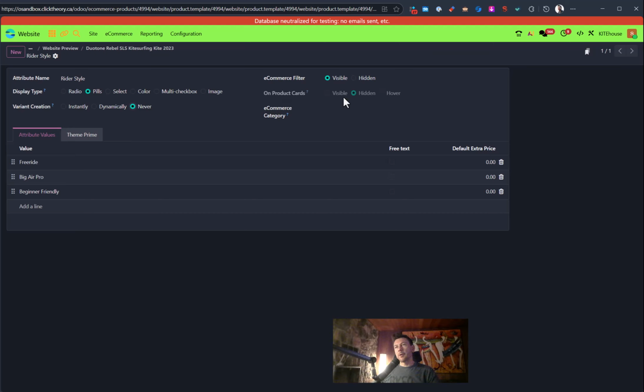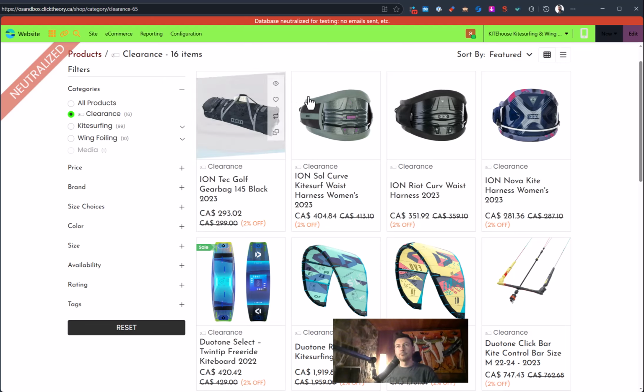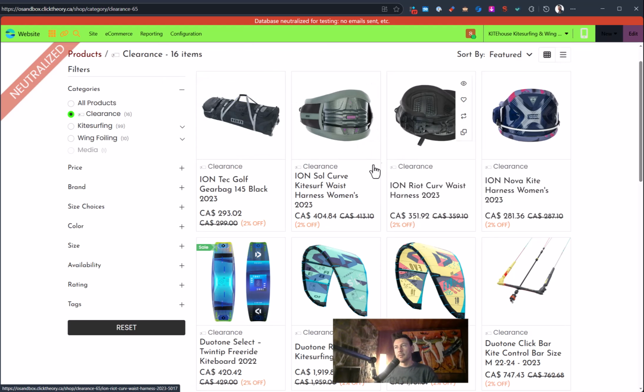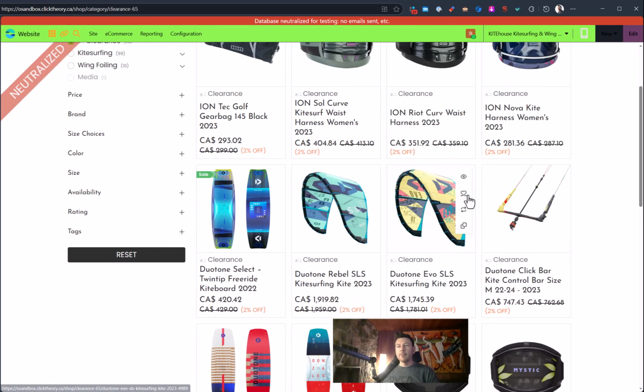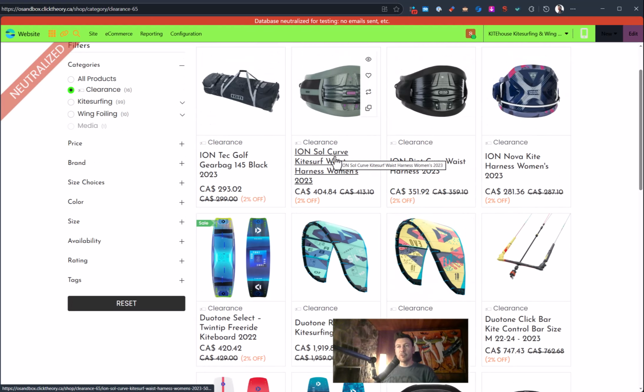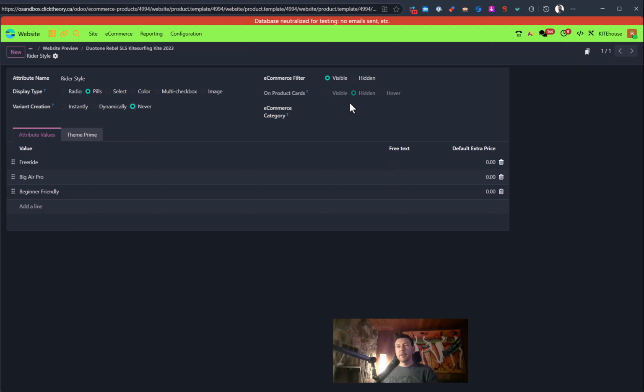And on product cards, do you want this hidden or visible or only on hover? So product cards, that would be these guys here. So if you're showing attributes on the product cards, if you've chosen that style, then you can choose which attributes will appear if you have it set up that way. And we're not showing any attributes on the product cards right now, so it doesn't really matter. But in general, you probably want to choose one of these for most of your attributes. We're just going to leave it as hidden.